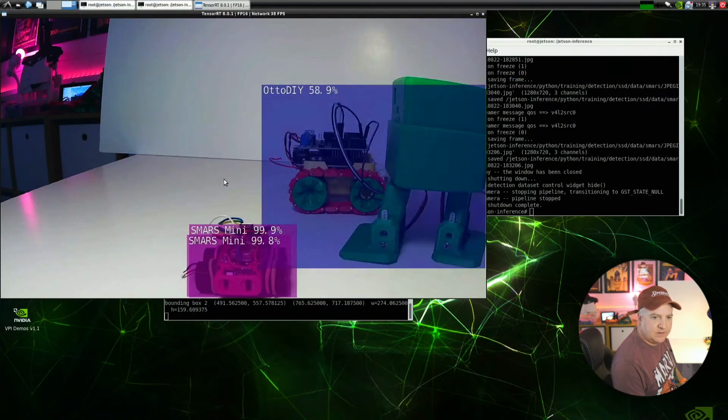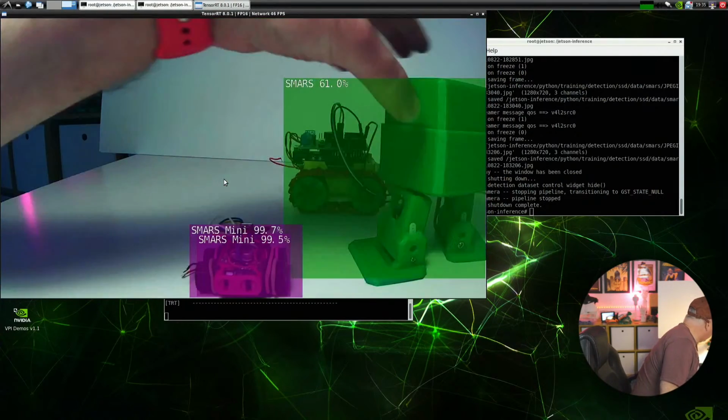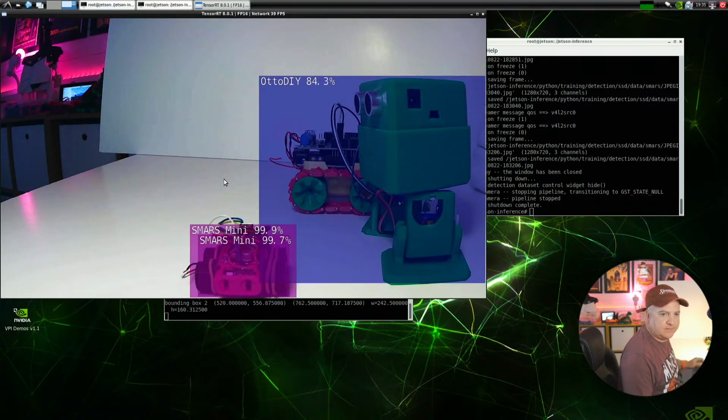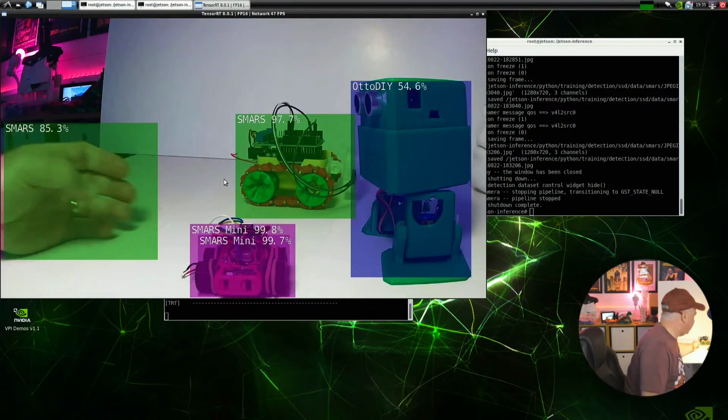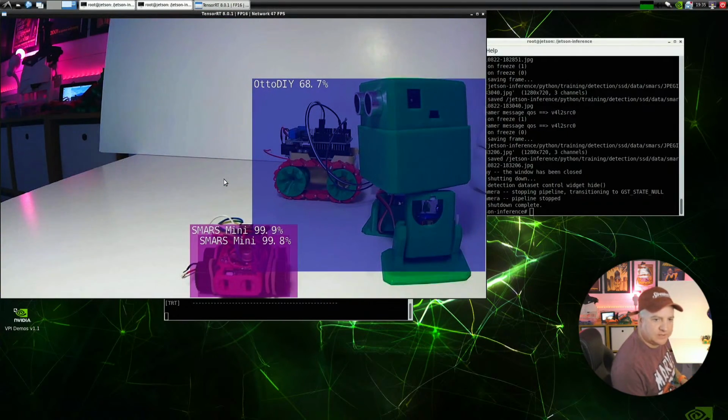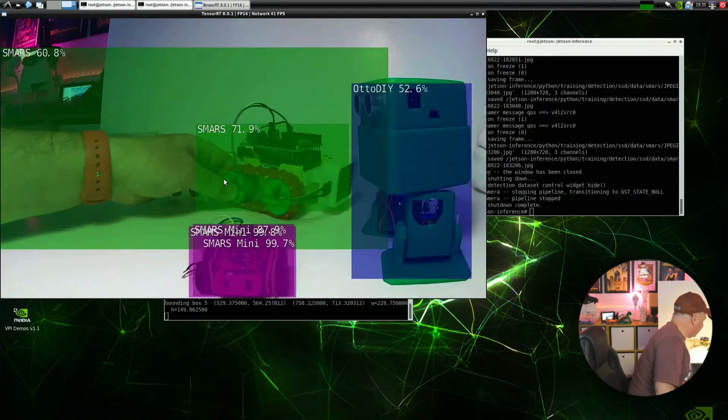It's not detecting the auto quite as well there. Let's do that. Yeah, so the second that it goes behind it, it's not quite as confident that there's something there to detect.